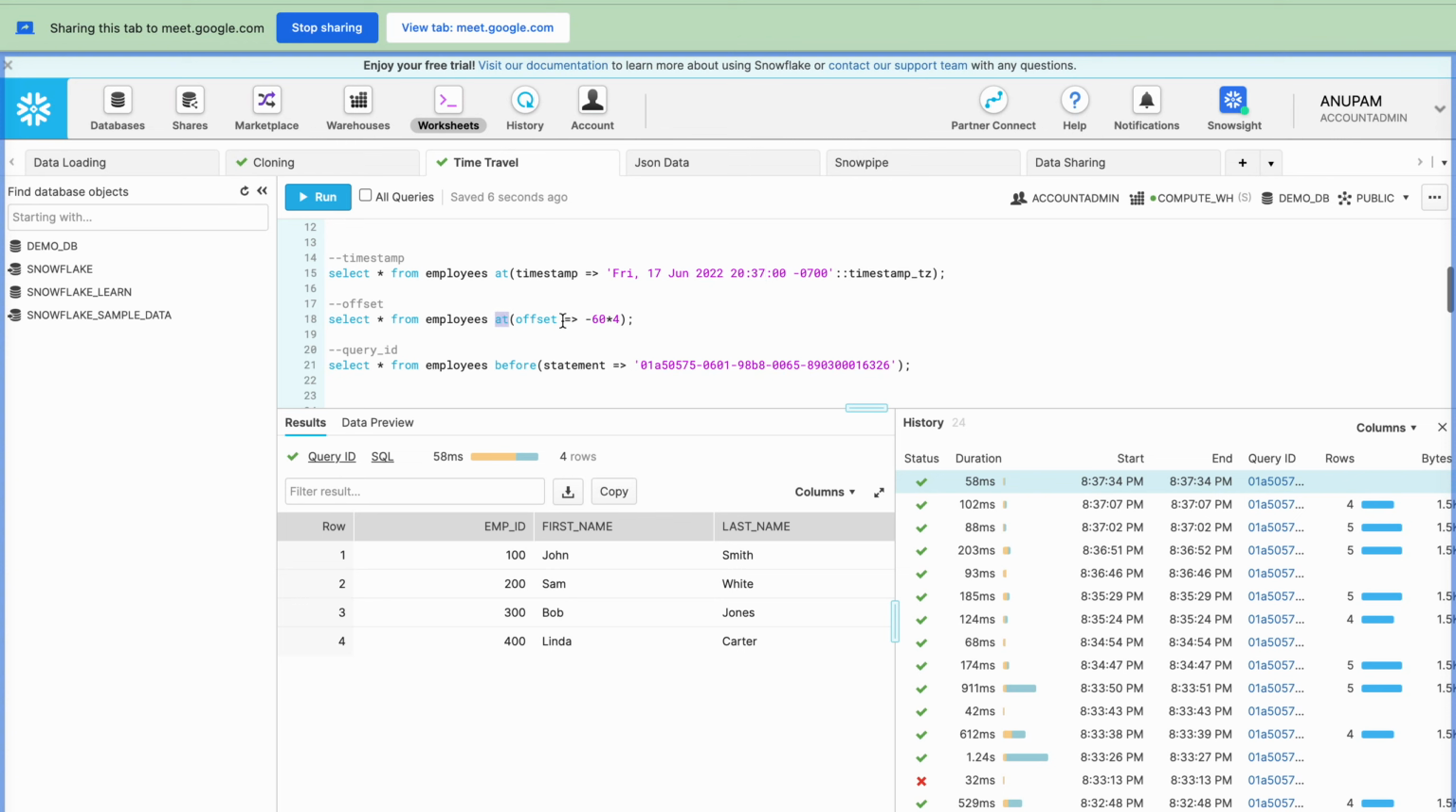There are two things, before and at. So at this time, what will be the data, or the before keyword we can also use here. Okay, before. So before this query id, when we execute the change, what is before? But I think if we keep it as at, it will show 5 only.